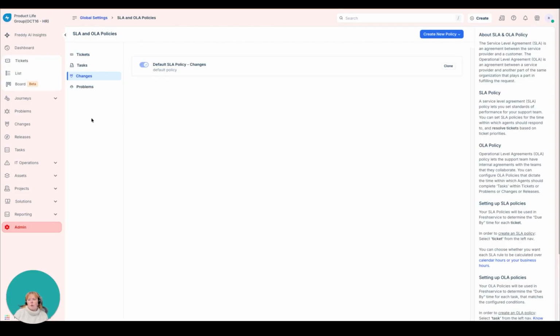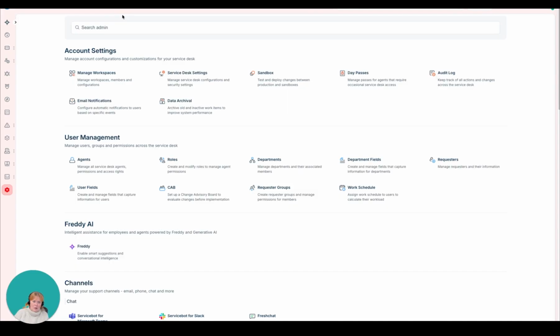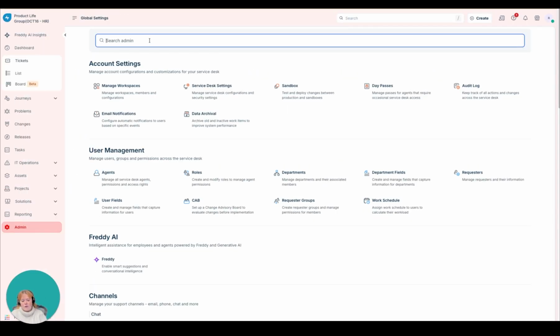Right, so we've talked about business hours policies, holidays, calendar hours versus business hours, SLAs and OLAs, and then we're going to talk about multiple SLAs. So the last part of this is multiple SLAs.